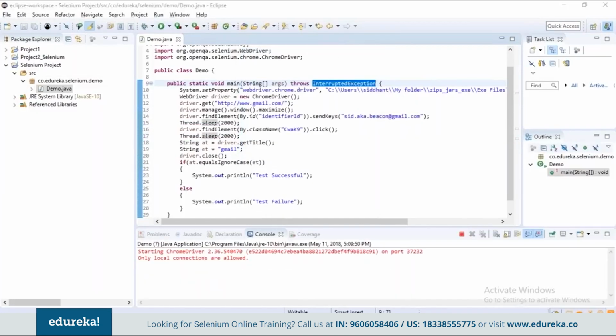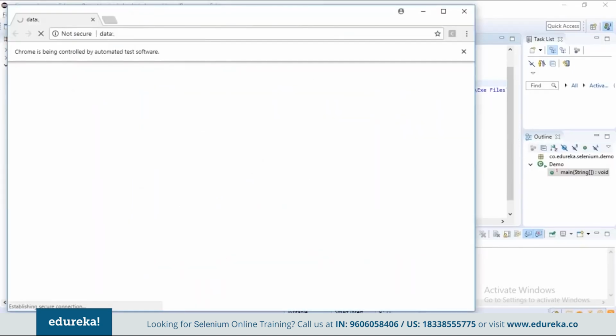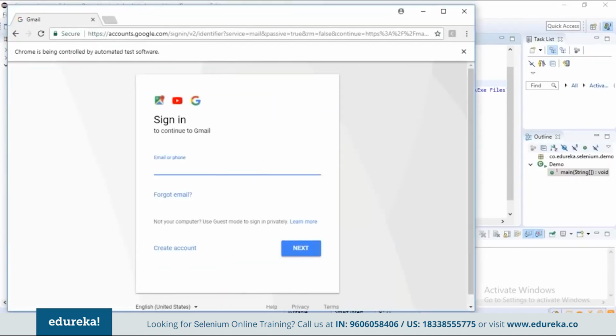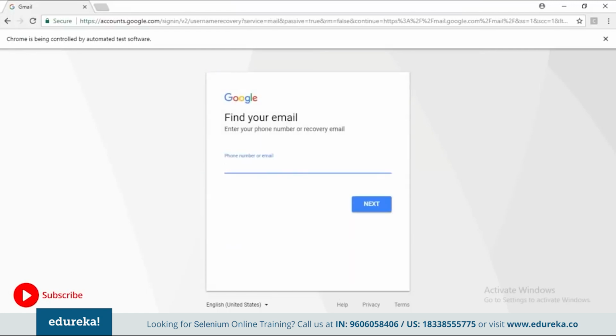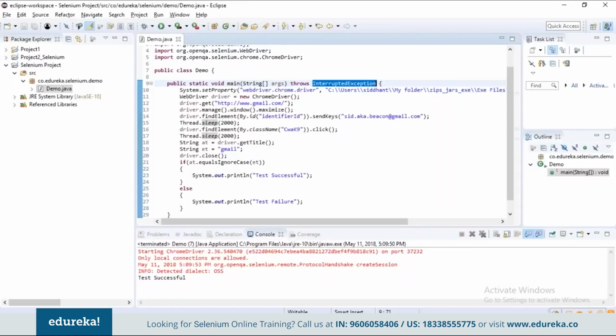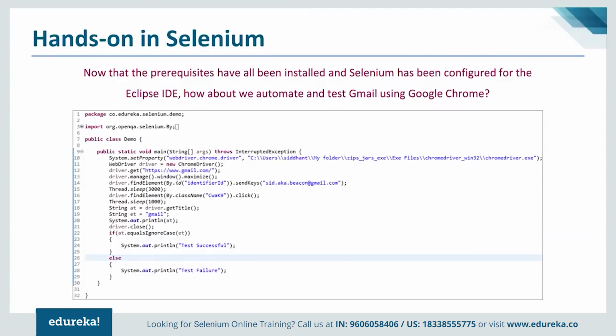Okay, so my browser is open and I have Gmail and my ID typed in, with the screen maximized. I'm in the window and that's it. We also closed the browser and it says test was successful. So congratulations, we just ran our first Selenium test case. Let us go back to the slide. So this was the code that we just ran and our test was a success.